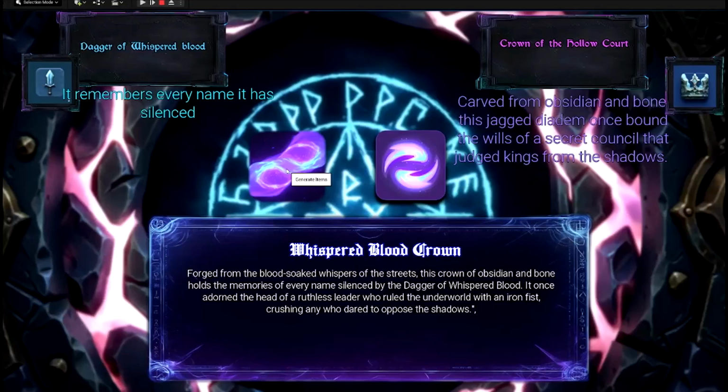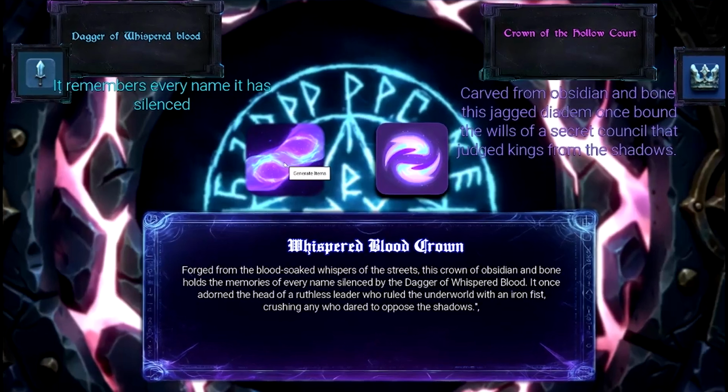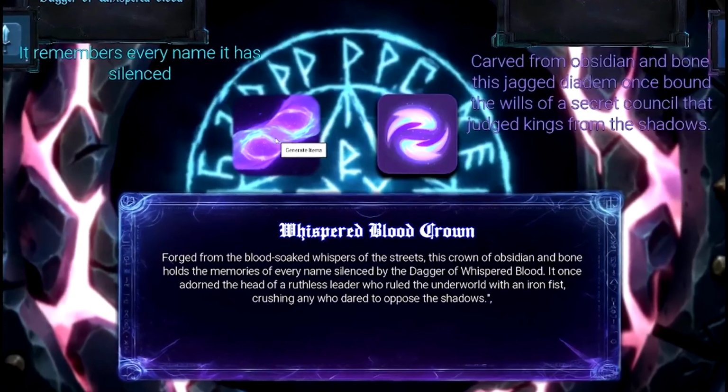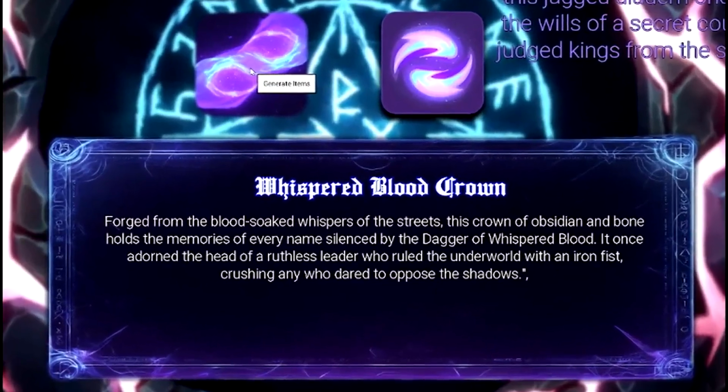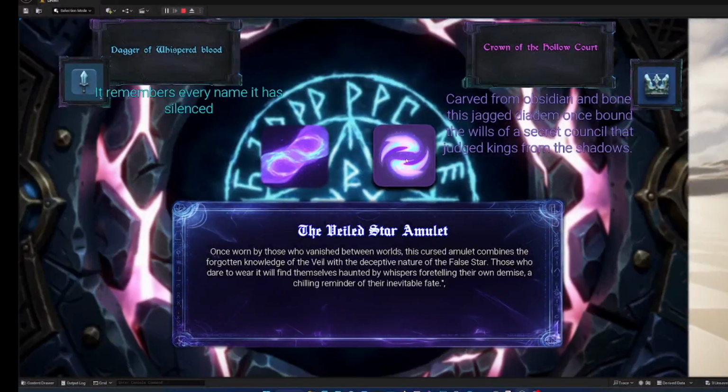So here's an example. We have Dagger of Whispered Blood and the Crown of the Hollow Course, and we have a short sentence to give a little bit of backstory. And the AI created a Whispered Blood Crown, and the text says forged from the blood. So yeah, that's pretty much it.